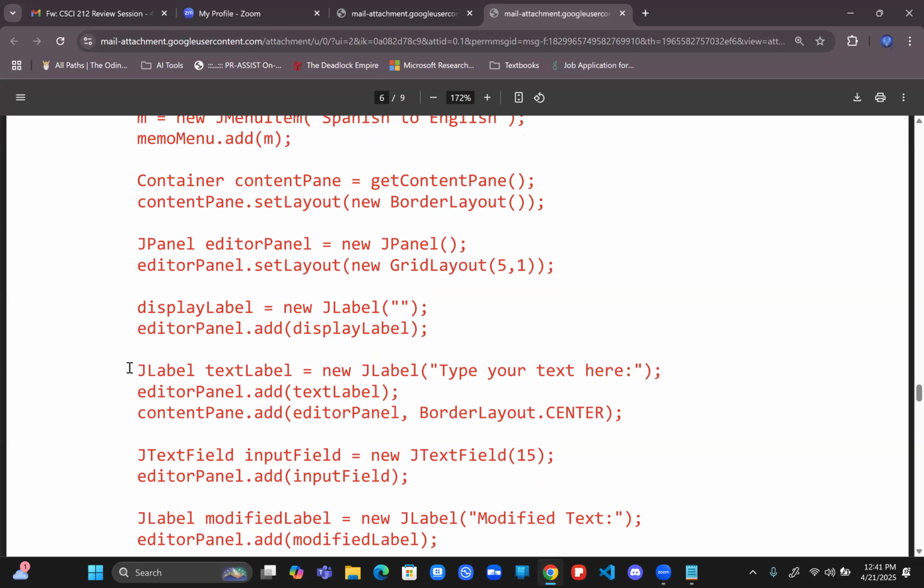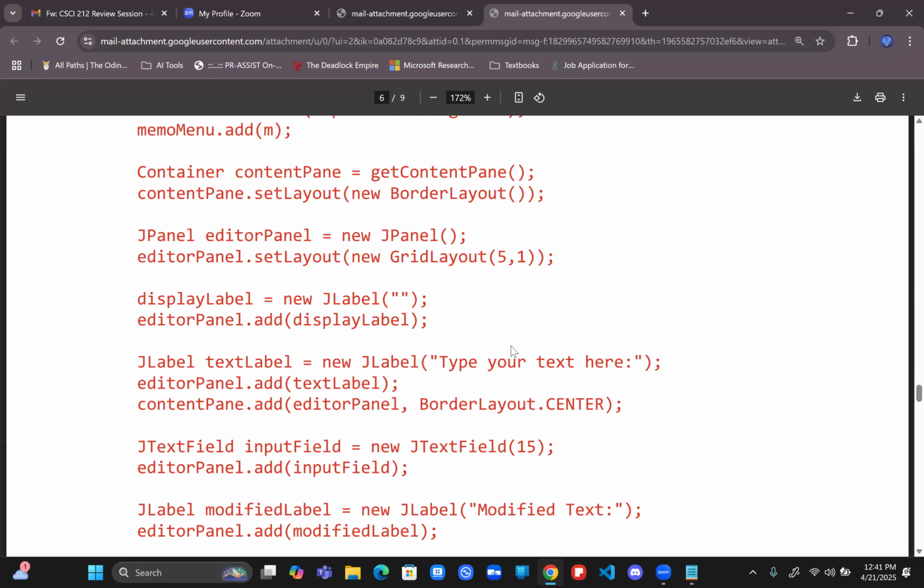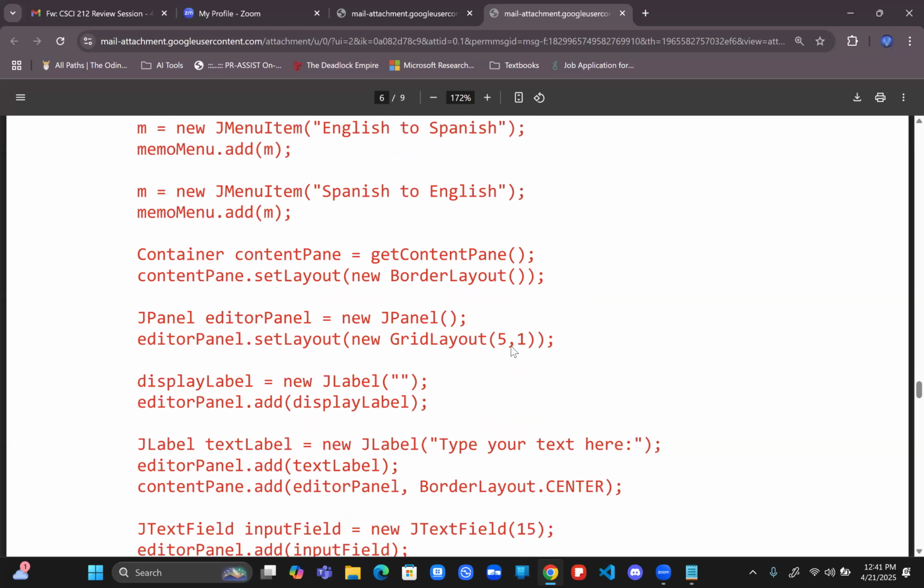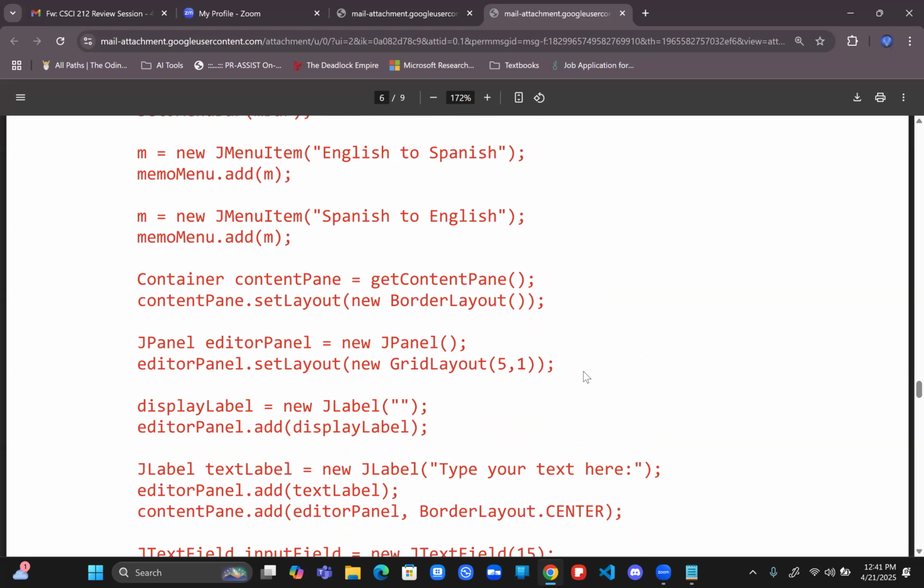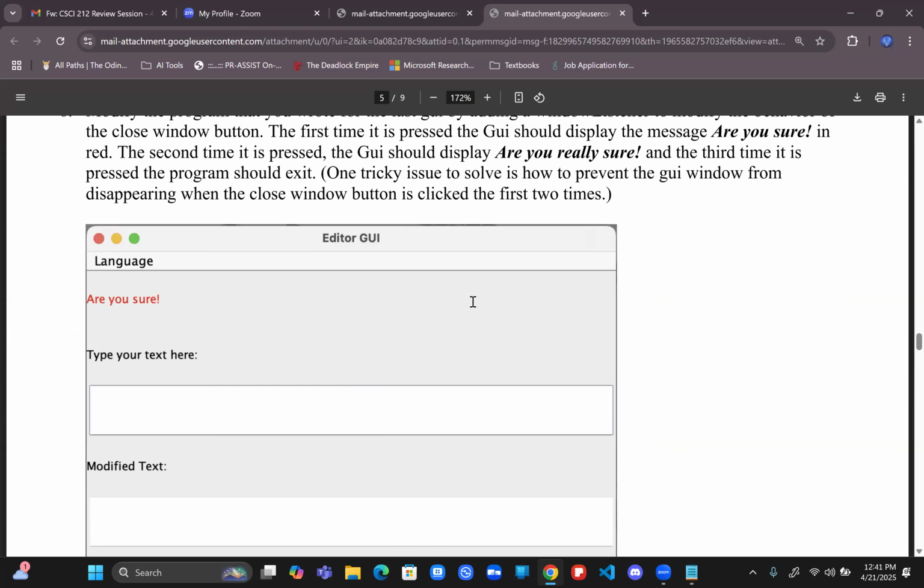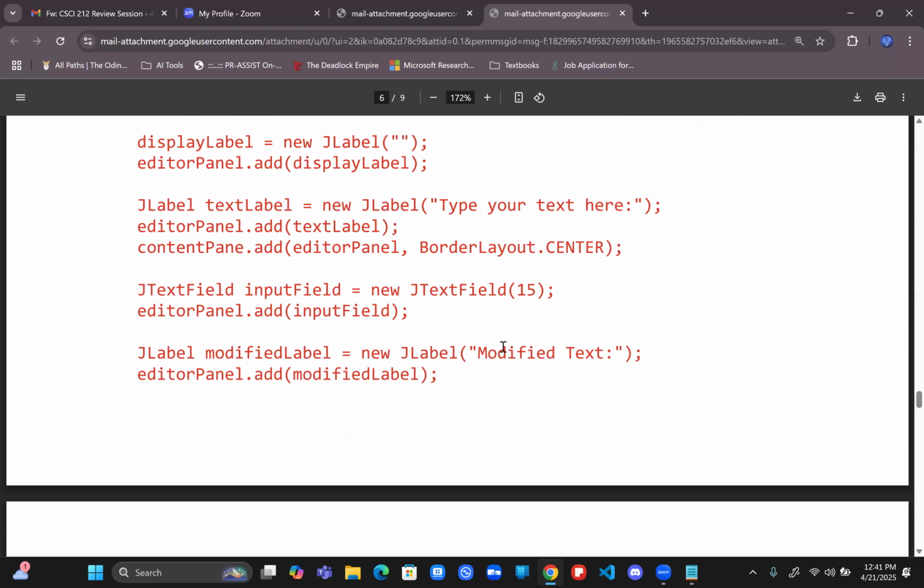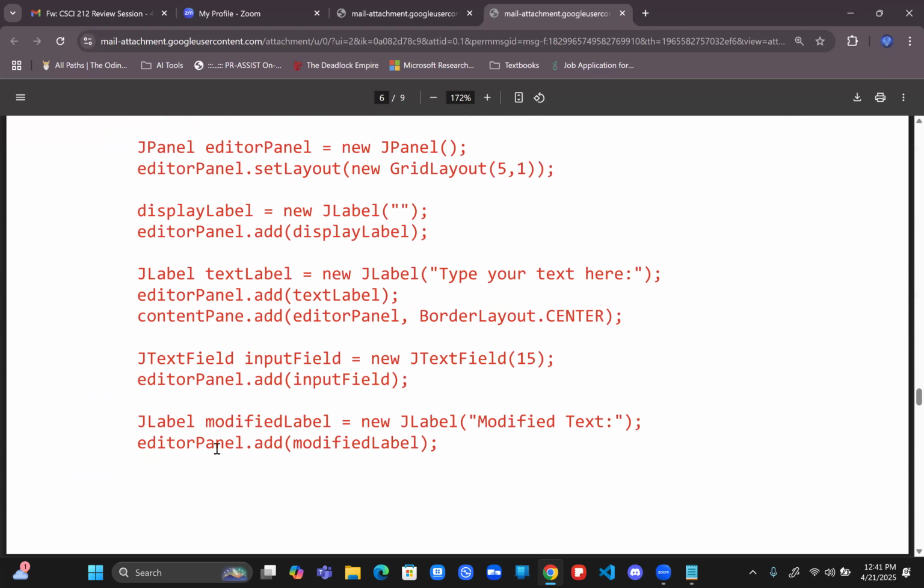Okay. You have JLabel, text labels. These are the labels for each portion. Header panel, yes. Content panels. This is a new panel we're creating. And these are the labels. So we have type your text here. If you show up right here, type your text here. Modify text, same thing. New labels. And we're adding them to the editor panels.